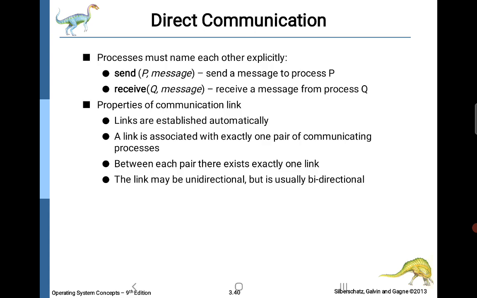The link can be unidirectional or bidirectional. It depends on how the system is going to implement it and what is the actual need for this communication. Maybe only one process needs to send, and the other process has nothing to send. So it will be unidirectional. And if both of them have to send and receive messages to each other, it will be bidirectional.